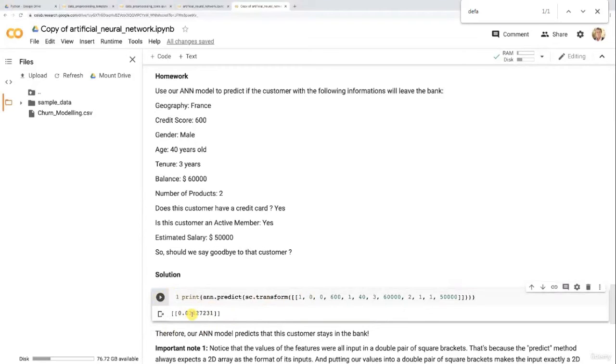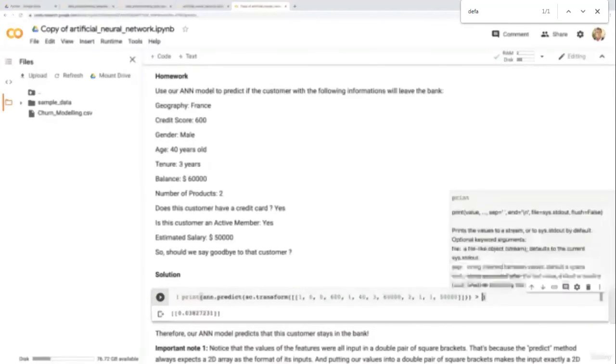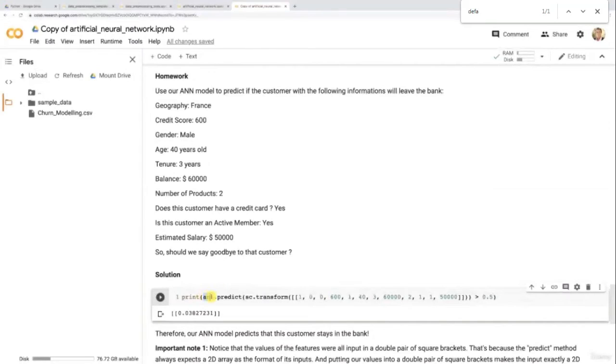We're going to put all this into a print, all this into a third pair of parentheses. Let me play that cell and we get that the predicted probability that this customer leaves the bank is 0.0380, about 0.04, and therefore it is predicted that this customer has a very low chance to leave the bank.